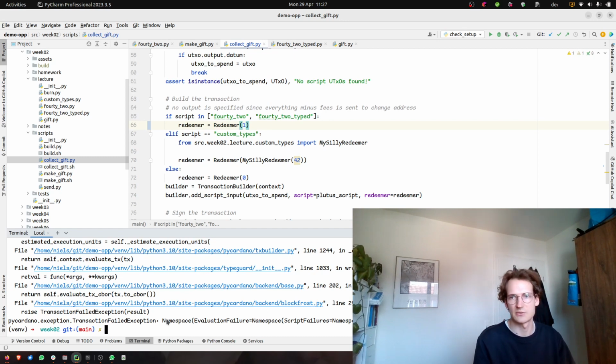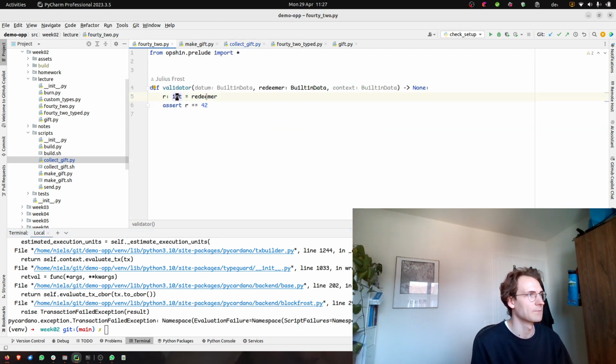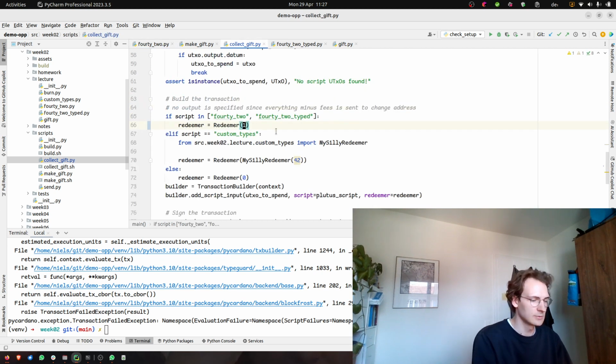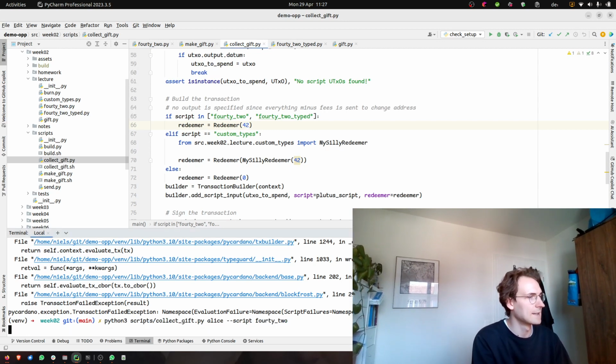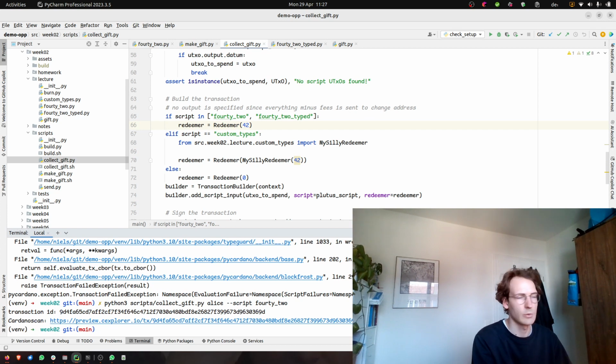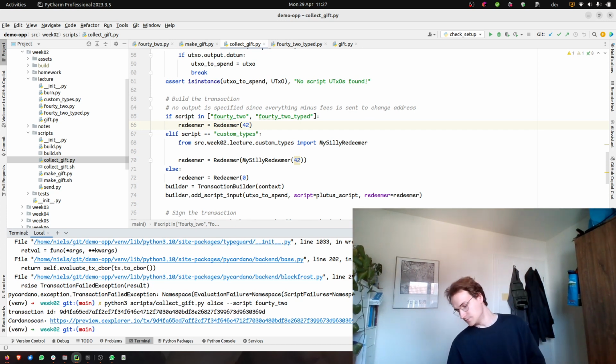Unfortunately, Blockfrost is very opaque here and doesn't tell us what the error was, but we know what the error was because now we could cast it to an integer, but it was not equal to 42. So let's actually pass the integer 42. And now we were able to submit the transaction.